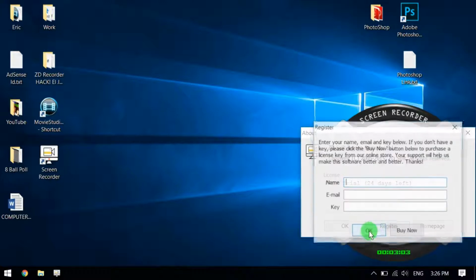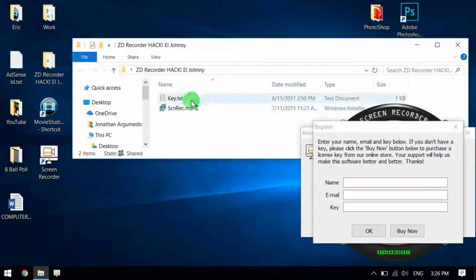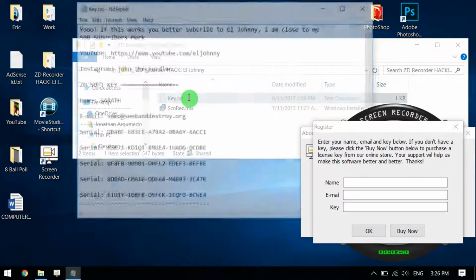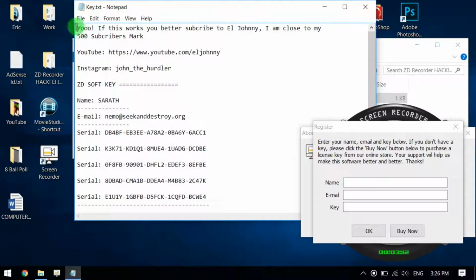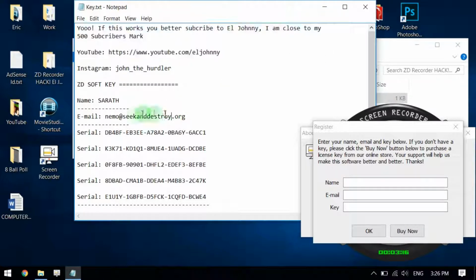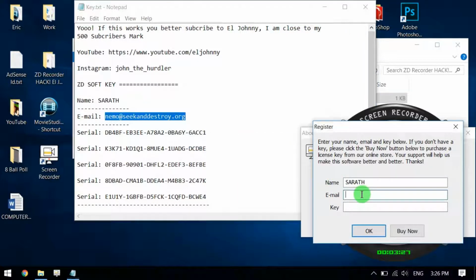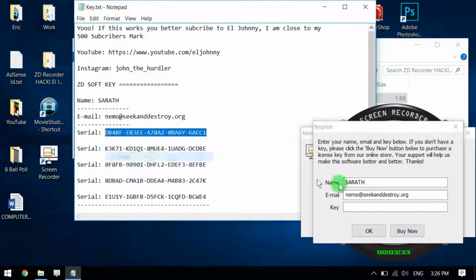So you're gonna press register, and then this is where the text comes in. You're gonna open wherever you downloaded your key text. You're gonna open that. Oh, you see? Right here, perfect. You guys better subscribe. Well, you're gonna copy the name, go to the name field, paste. Then you're gonna go to the email, copy that and paste. And then you can use whichever key you want. I'll just use the first one to see if this works.